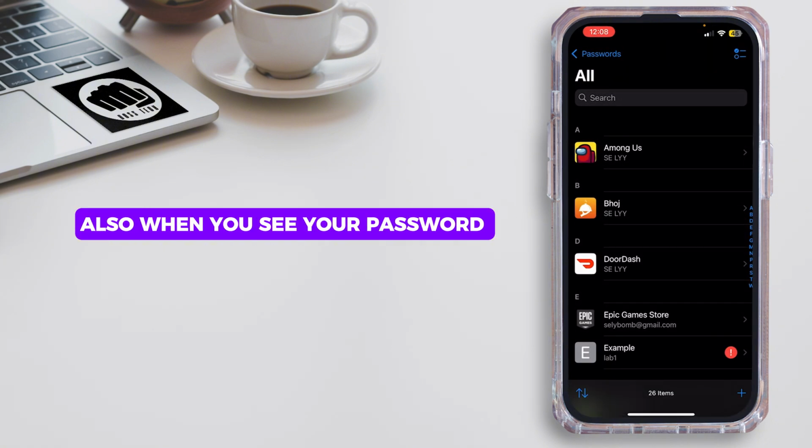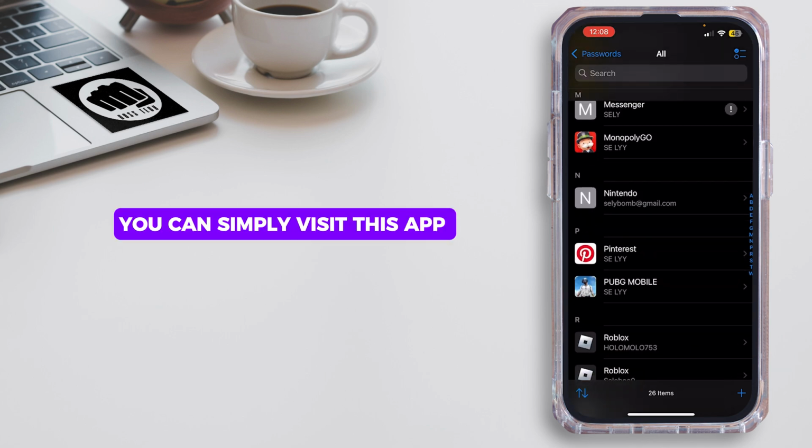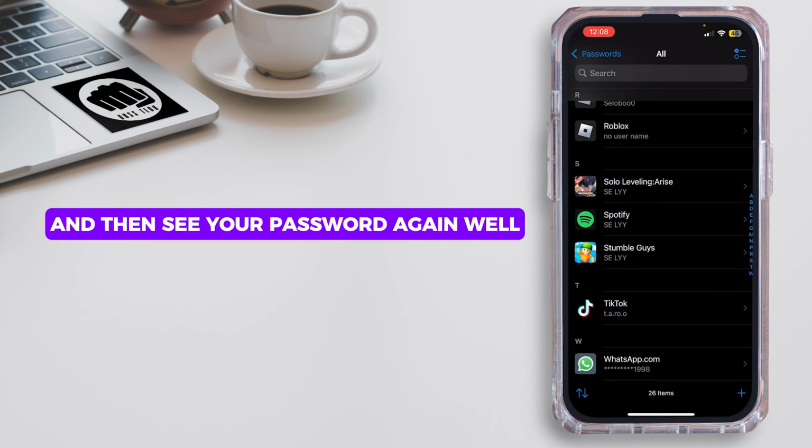Also, when you save your password, in the future, if you forget it, you can simply visit this app and then see your password again.